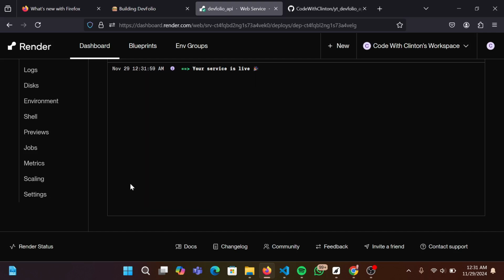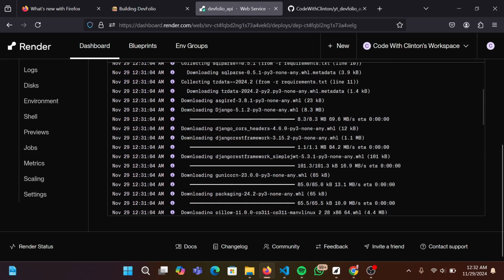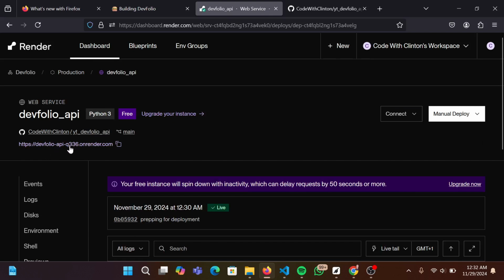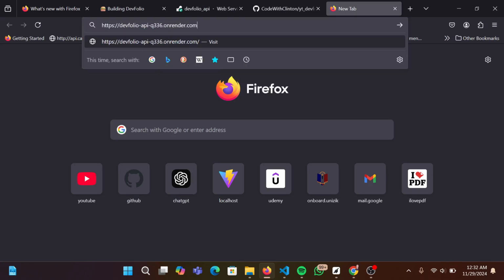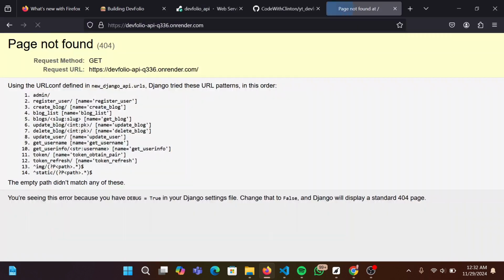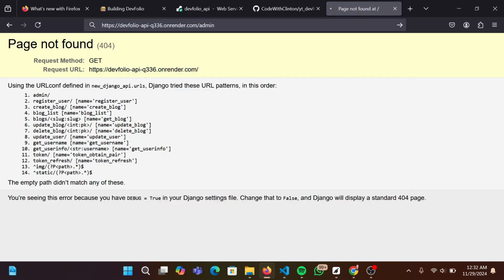So let's wait. Right now you can see it says your service is live. So I think we are good to go. I really hope this does not throw any error. So scroll back up. You can see here's our URL, here's the backend URL. Just copy it, go down to a new tab, and then paste it. Now let's go to /admin. Let's see our admin. Hit enter.